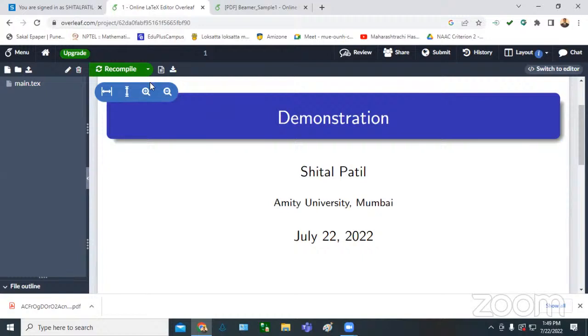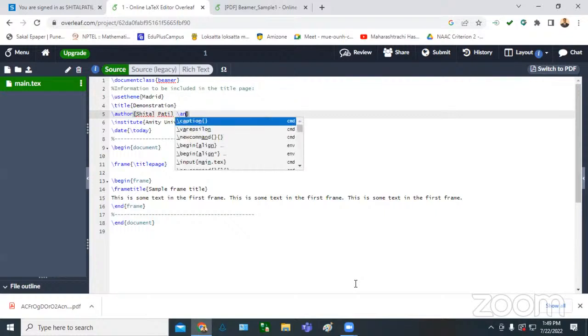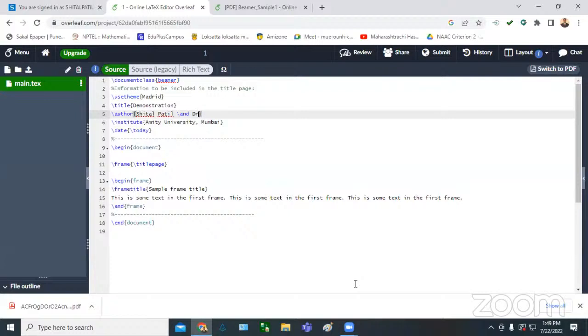In fact, in preamble, let me go to the editor. In preamble, if you want to write name of two authors, I can add. See, whenever I want to add the name, I have to do it in this way. A small space is required, so I have to use this command, and command. Doctor, I'm writing name of my guide.